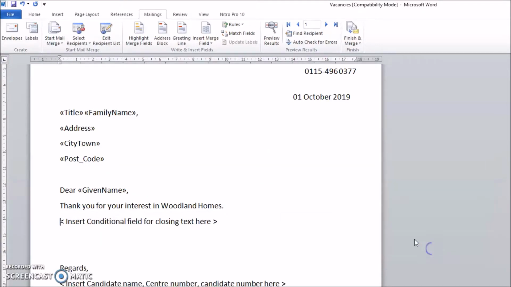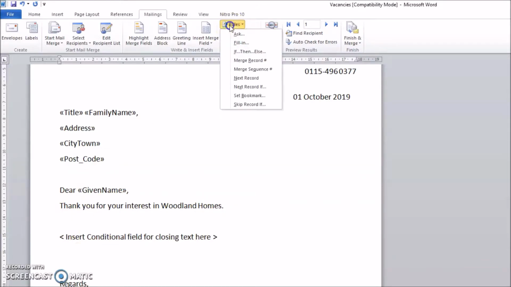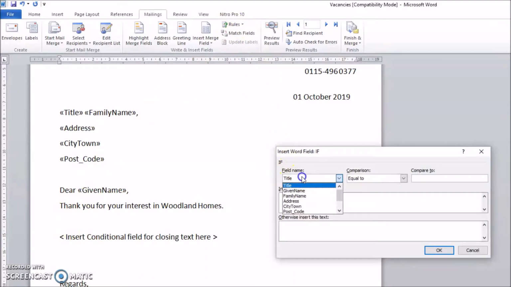Press OK on that. Now what you could do there is you could put in the else section. I'm not going to do that because, to be honest, it's better practice just to keep doing it again and again. So I'm going to go rules, if then else, title, double single request, double.